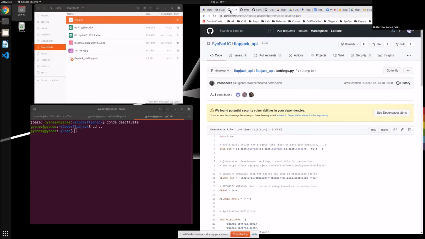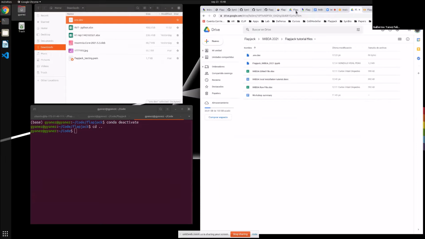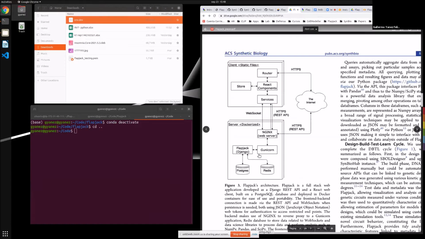So that said, we have different resources for all of these components. First, we have the Flapjack API repo. This architecture is based on microservices. So in microservices, each of these is a Docker service. And all of these are wrapped up in a Docker compose file. So, for example, here we have this Python container. This is the Postgres container, the Redis container, and we have the Node container here. So it's a microservices architecture.